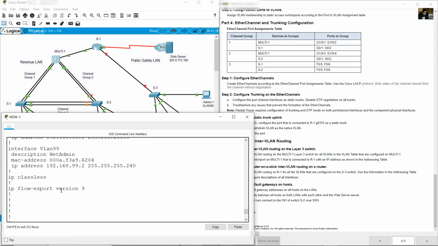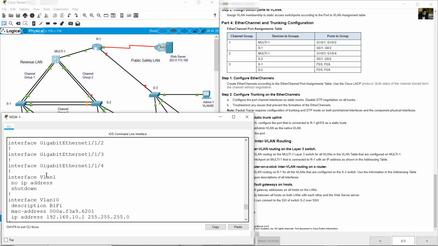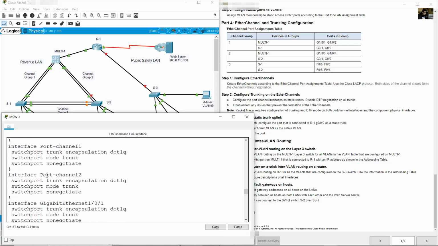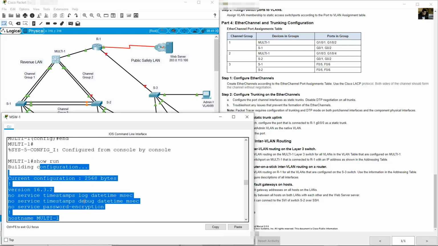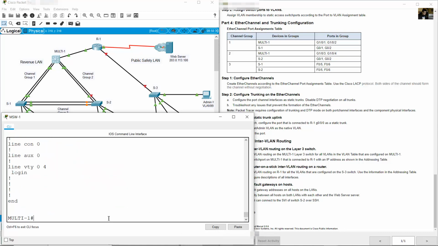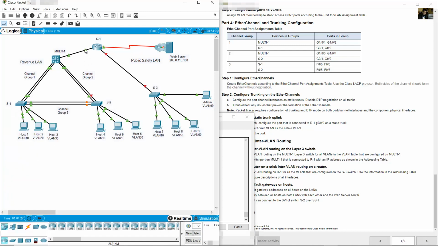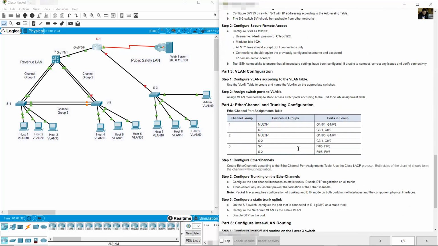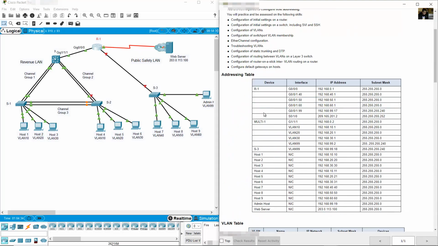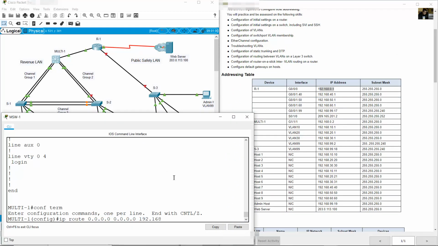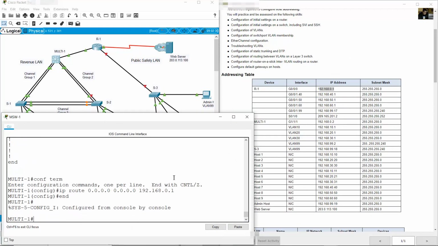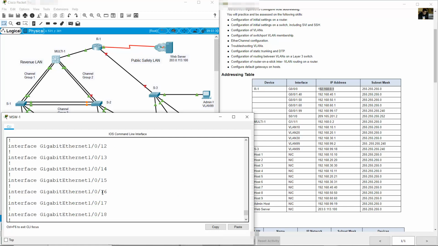And on this switch, configure a static route to reach other networks. Okay, no static route is configured on this device. So configure terminal, ip route, a default static route. The next hop IP address is the IP address of gigabit 0/0 on R1, which is 192.168.0.1.